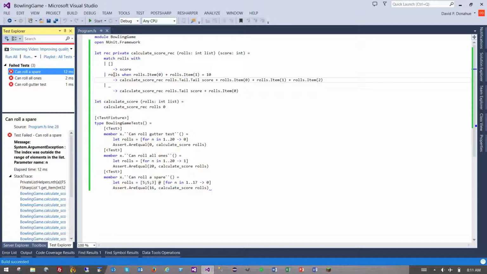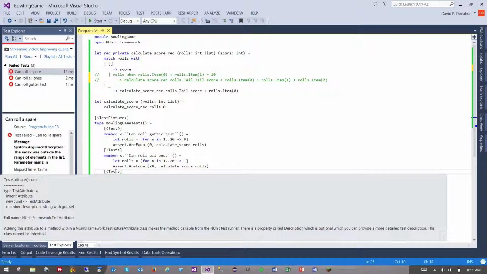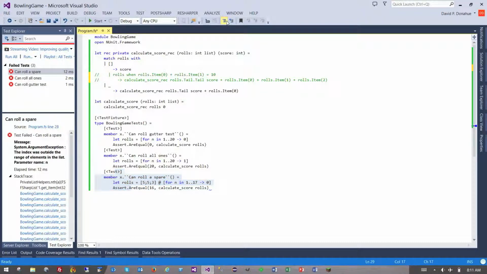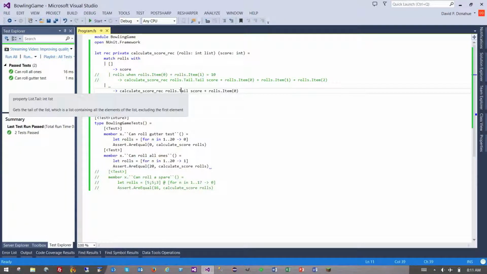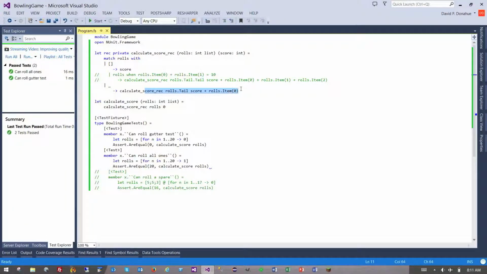Oh, you know what? Let's get rid of this for now, and get rid of this for now. Get ourselves back to a working state. What we forgot was to make this calculate by frame rather than by roll. So that's why our array was getting all messed up.